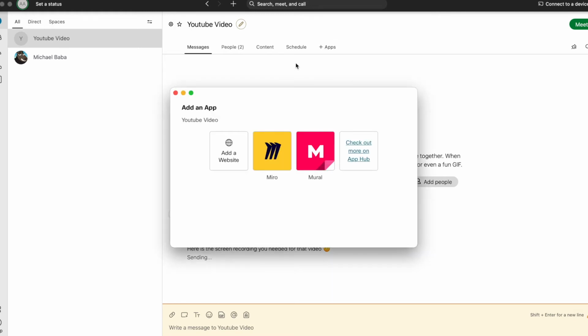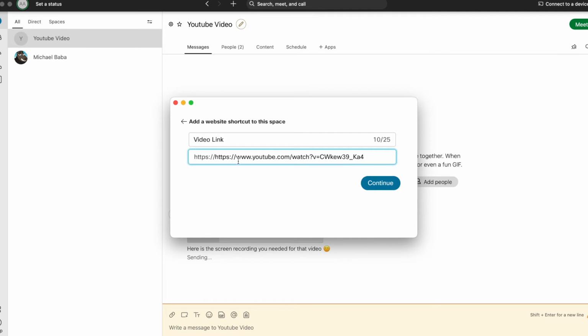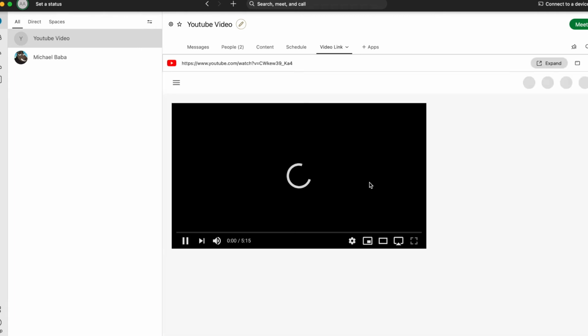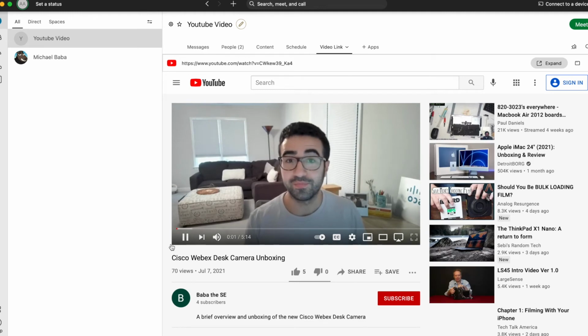So apps gives you the ability to add apps as well as websites to this space. We'll want to add a website here, and we'll add our YouTube video itself. So we'll call it video link, and then we'll go ahead and put the video link in here. And as you can see, once we hit continue, the video page will actually be embedded in this space. This gives us access to this video whenever we need it.